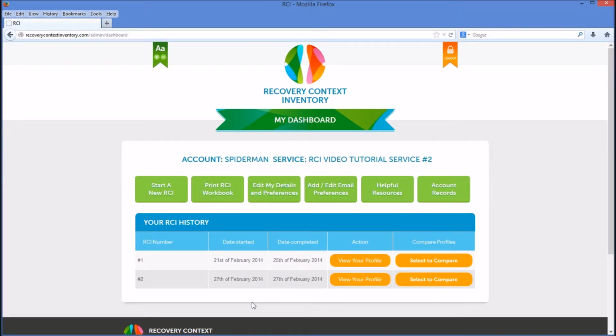The first page we're brought to is your main dashboard. You will always be brought to this page when you log in. You'll see the account name that you picked when you created your account will be here, and the name of the service will be here. I created this account just for these videos, and the account name that I chose was Spider-Man.